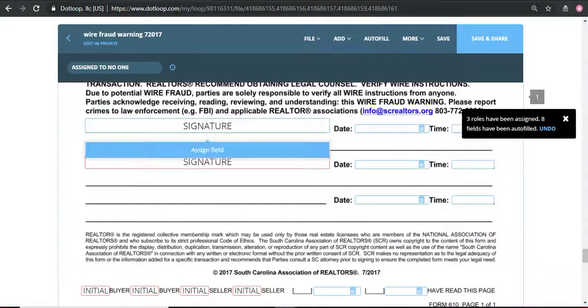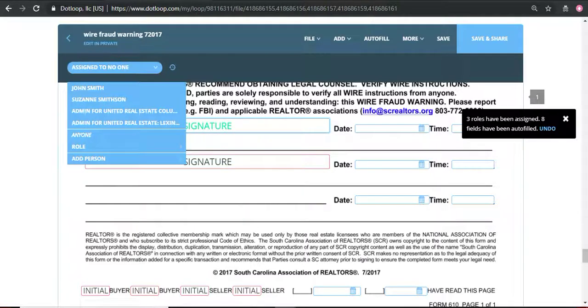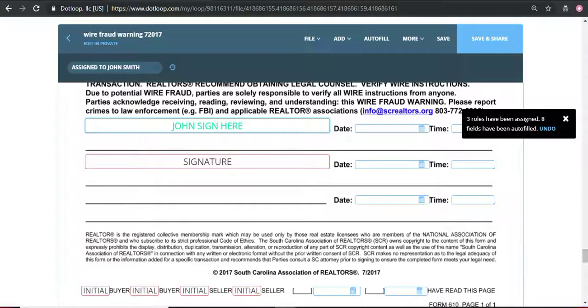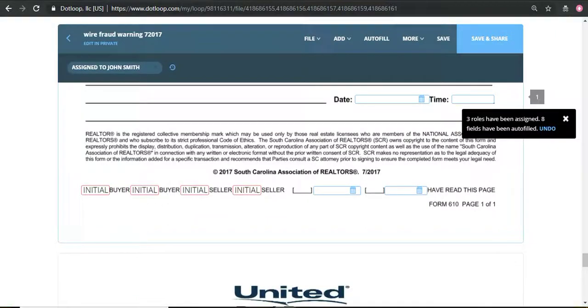Okay, wonderful. Wire fraud. Okay. So what we have here, our box is assigned to no one, so therefore you can put your client in there. If you have three or four clients, just drag a signature, put it where you need it. And the thing about Dotloop is that we are not doing anything with the date here. Okay, when somebody signs it, it automatically timestamps it. So there's no wiggle room on what the date is of the signature.